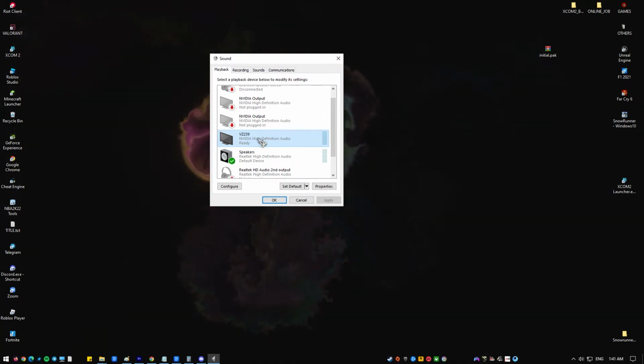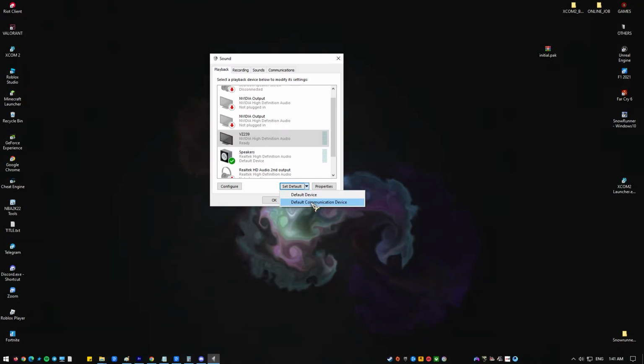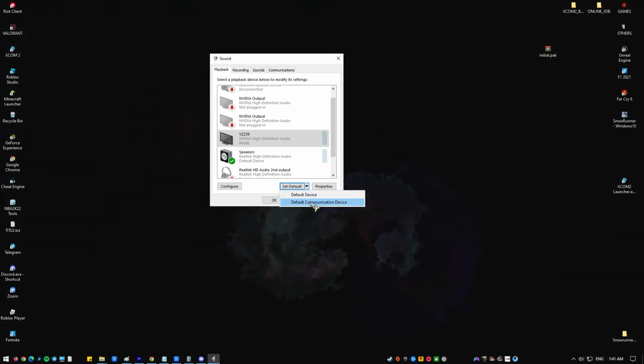Select default device from the drop-down menu to set as default device. Select default communication device to set the audio device. Click apply to apply the changes made.